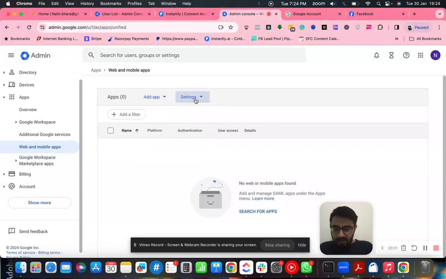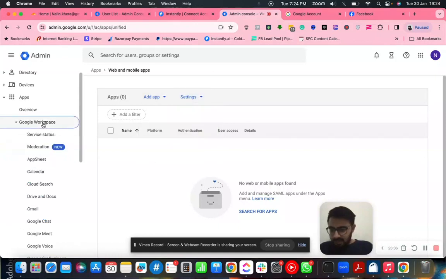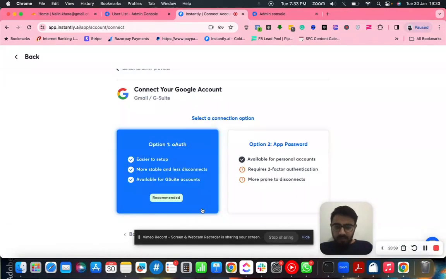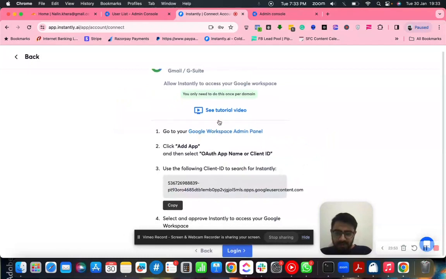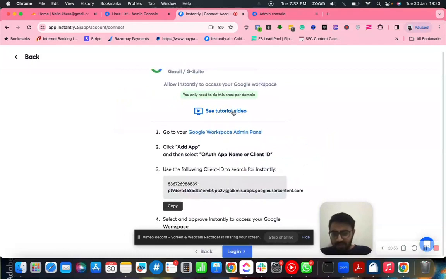and over here, as you can see, so the next step is going to be to connect using either OAuth or app password, right? So what we're going to do is we're going to choose this, which is the easier option. We're just going to quickly follow these steps. There's a tutorial video over here that you can watch as well, or you can quickly obviously watch this video itself. So the first thing is we need to go to the Google Workspace admin panel.